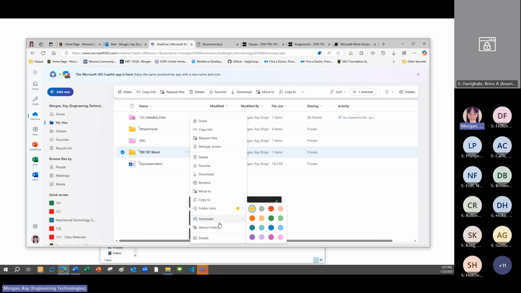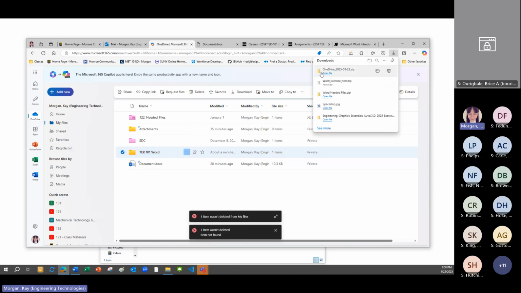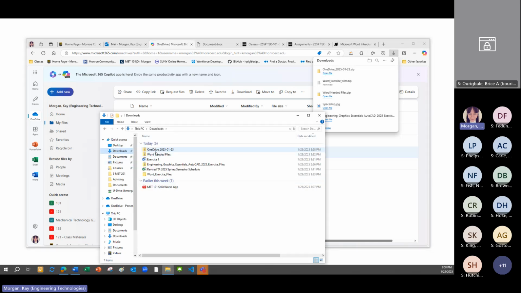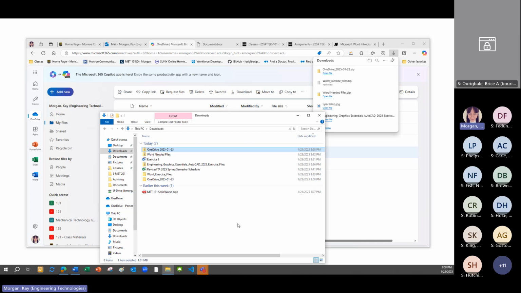Some people just like to leave it as it is. You can favorite it if you want to put it under Favorites, so it's easier for you to access. You can download the entire thing if you want to. If you download it, it will zip it up and download it straight into your Downloads folder. When you go to this Downloads folder, you can see OneDrive, downloaded on January 23rd, 2025. To extract it, right-click and then Extract All, and it's going to extract everything for you in the same Downloads folder. It's just right there.